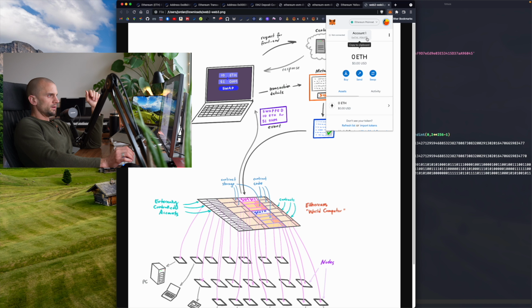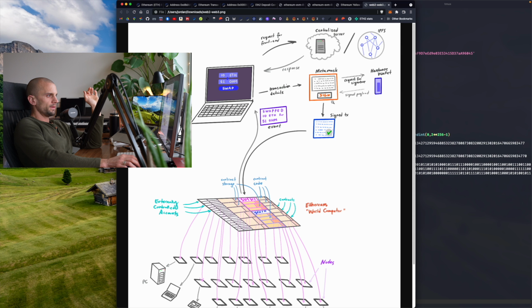So it's no doubt encrypted and password protected, but in order for MetaMask to actually sign anything, it has to have that actual key. It has to decrypt it. So it has to be in memory somewhere. And I mean, that's just scary. Having your private key just on your computer is scary. And people get hacked all the time.